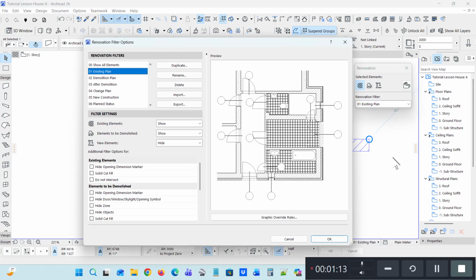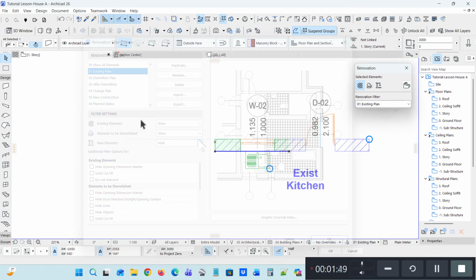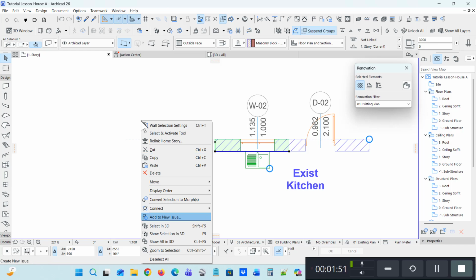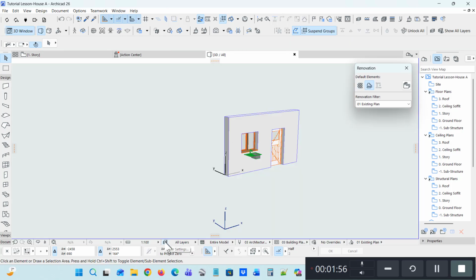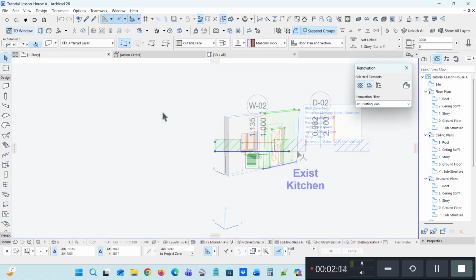I'll open the filter options, and here you'll see in settings that existing elements and those to be demolished are set on show while new elements are hidden. If I show all in 3D, you'll see only the existing and demolished walls are shown, but they have the same appearance.